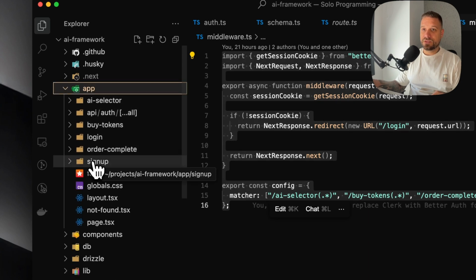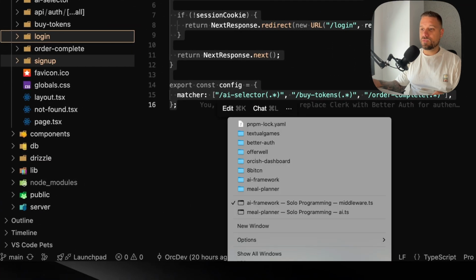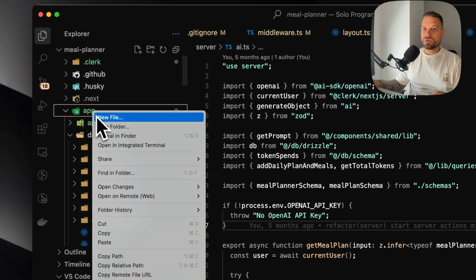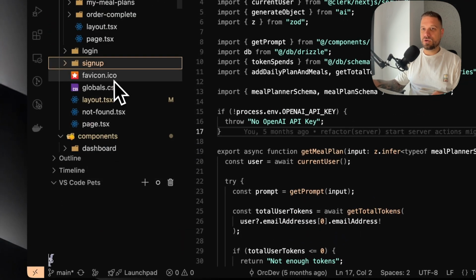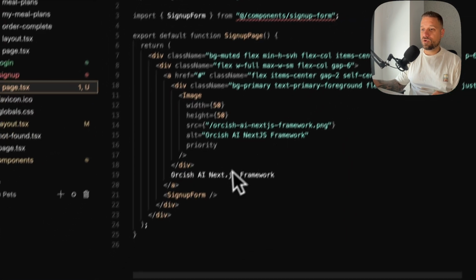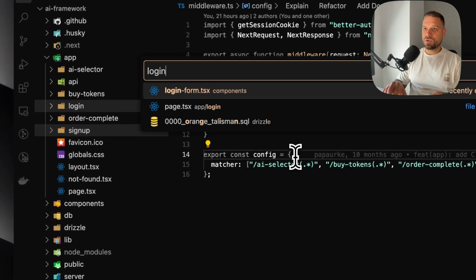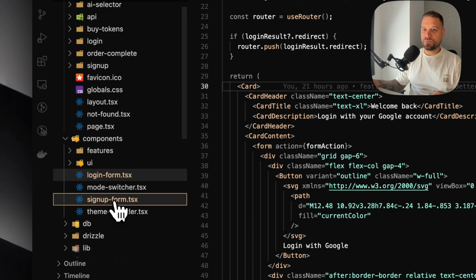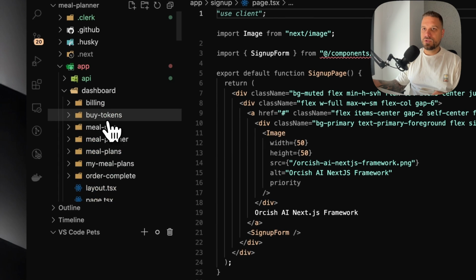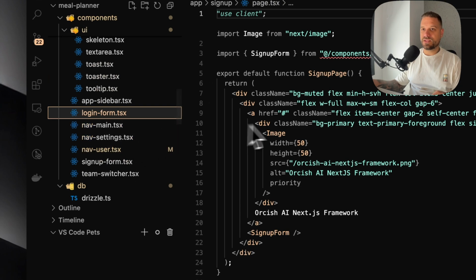So here we have sign up and login. I'm going to copy those two pages and put them in Meal Planner inside of our app directory. So here I'm pasting the login and sign up, and there we are using the sign up form and login form. I'm going to copy those two, login form and sign up form, and put them inside the components directory. So here, closing the app and pasting inside the components like this.